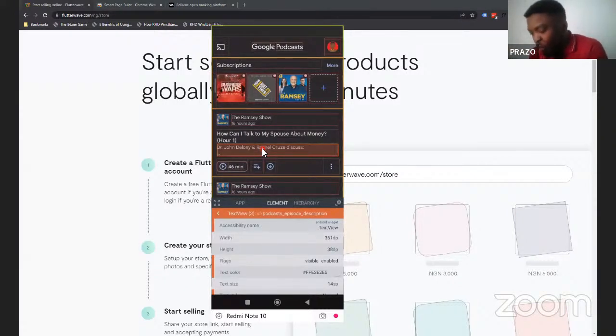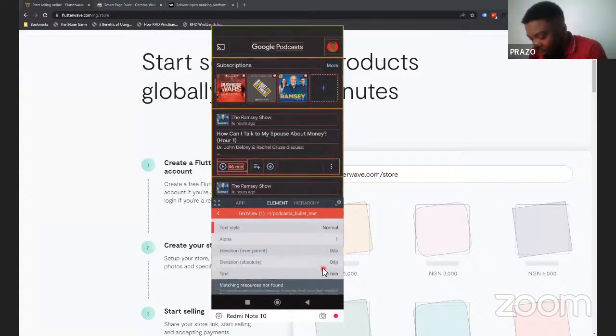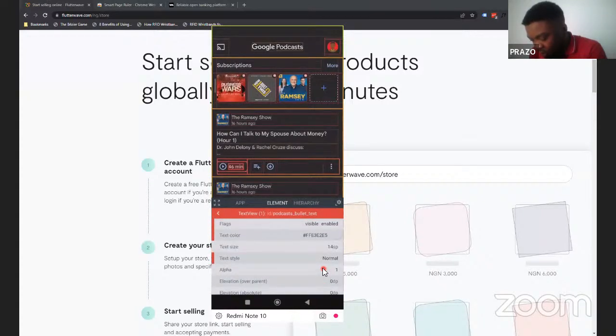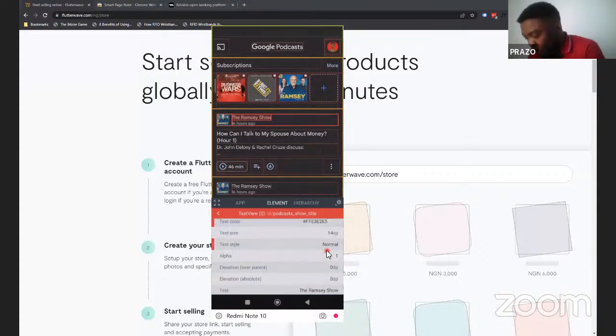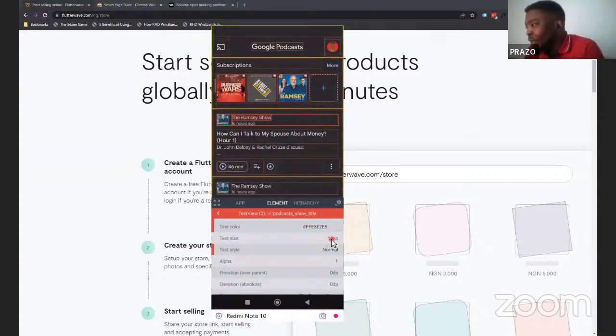So let's click on the one showing the duration. If you look here, we see it is 14. So the text size is 14. If you want to know what you've selected, just go down and see. Sorry, I don't see it on my own end here, but let's click on the Ramsey show again. If you scroll down, you see that this is what we've selected. So the Ramsey show is showing us that they are using 14 pixel for this guy.